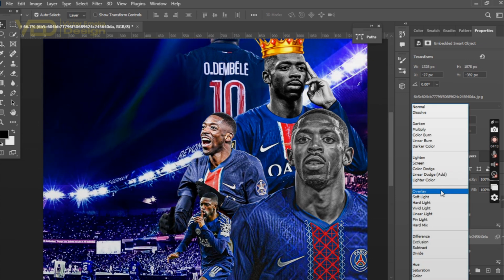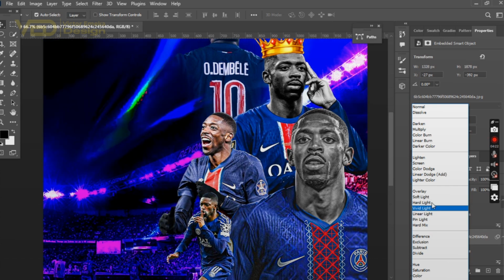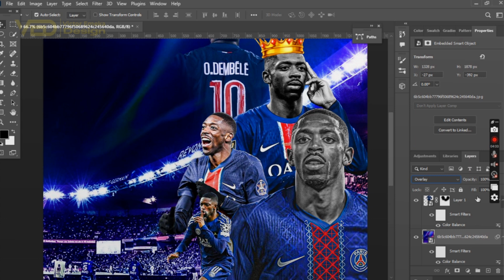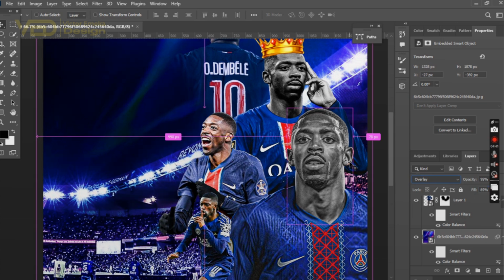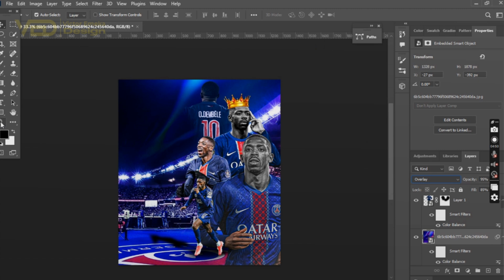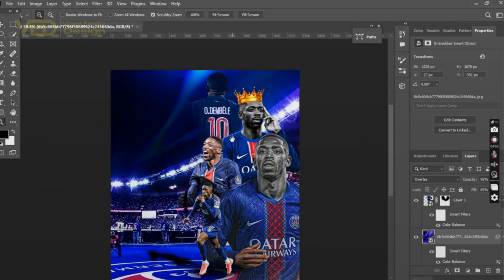Then you set the blending mode to either soft light or overlay. I think both have an amazing result, soft light and overlay both have an amazing outcome, but I think overlay is much better. Then you reduce the opacity a little bit, reduce the fill as well, so it won't look too concentrated. Alright, I think our image is looking much better. Our image is looking much finer.